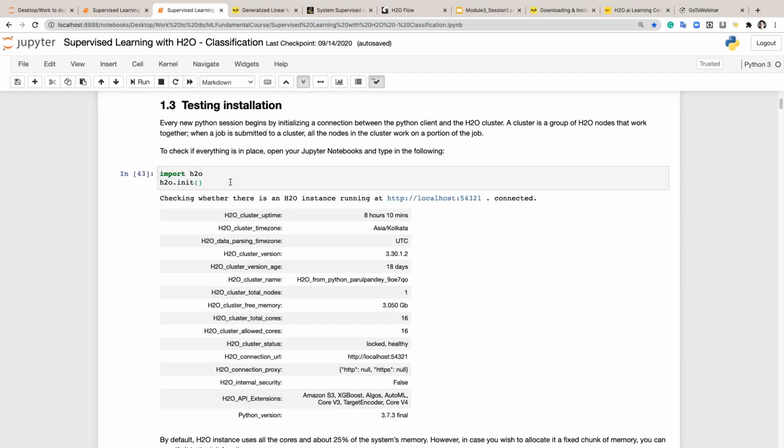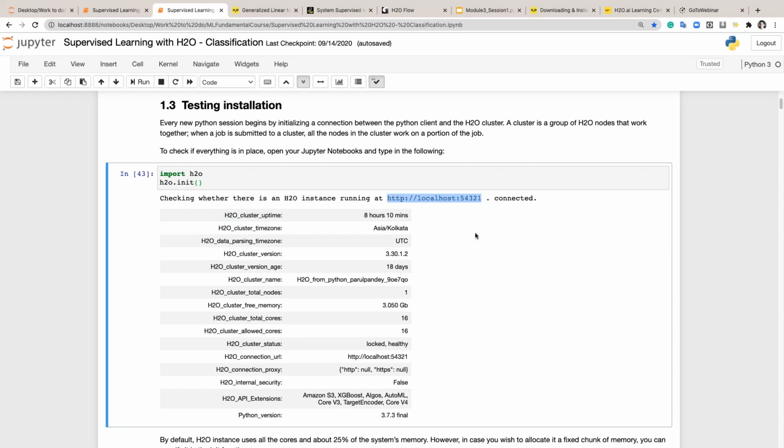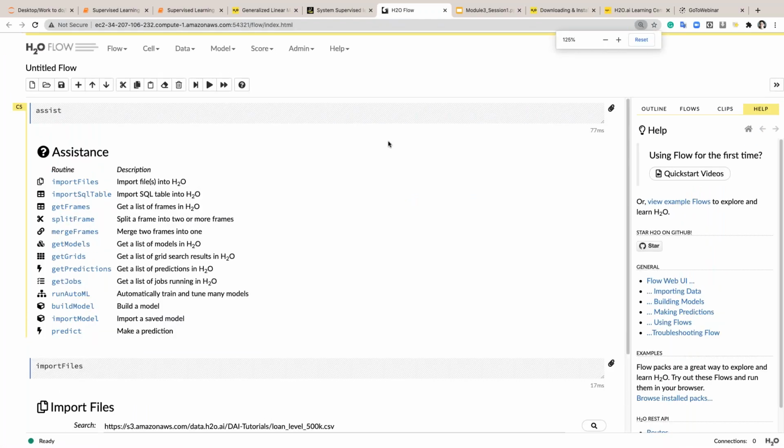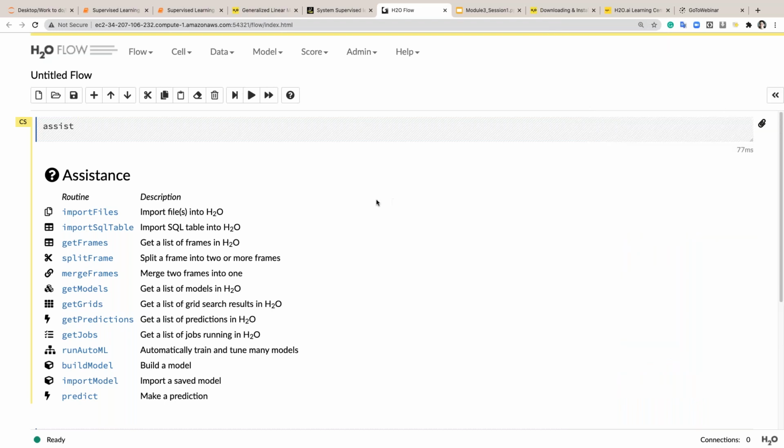When you start your cluster, you get this address and your H2O instance is running at that address. If you simply click on it, what you get is your Flow environment, which is this. When you click, you'll get this environment. I've opened it on cloud actually, but you'll open it on your local system.